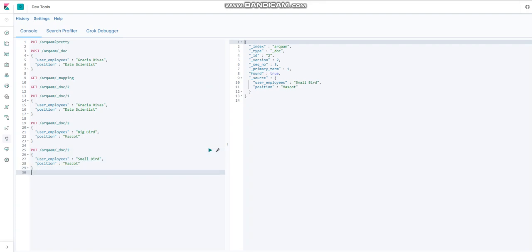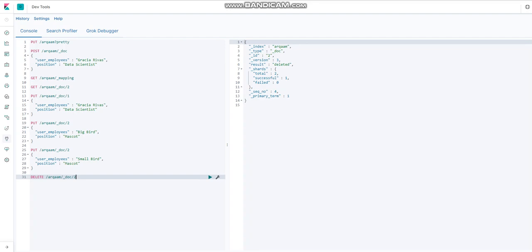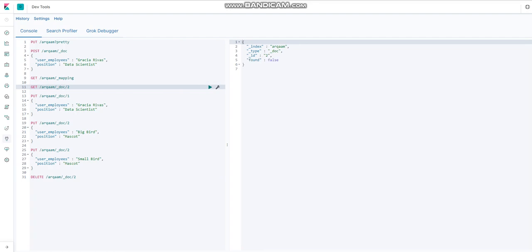Now what happens when you want to delete a file? Let's see. If you want to delete something, you use the delete command, the index, the type, and the number for this, and it says successful. So now that we want to see the document 2 of index arcam, we see that it outputs false.